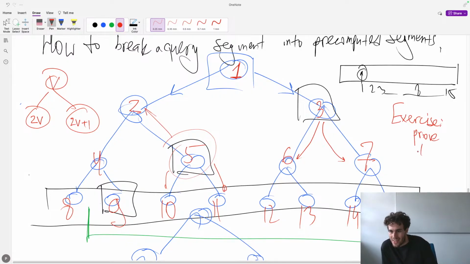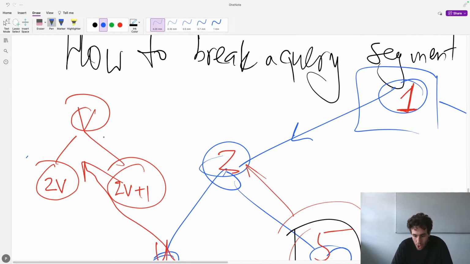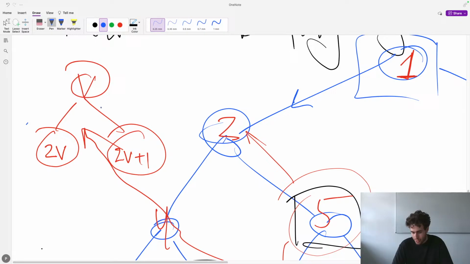Prove this fact. This fact. Right? Prove it. And what about the other way around? So now we know, given a vertex, how to compute its children, but what about going the other way around?